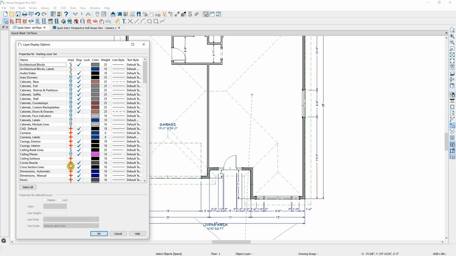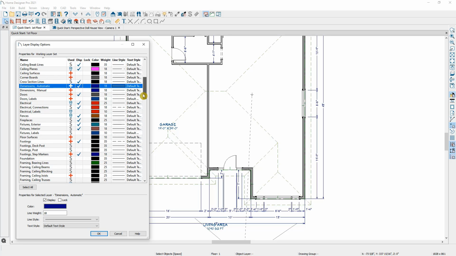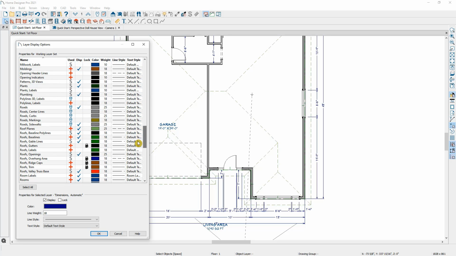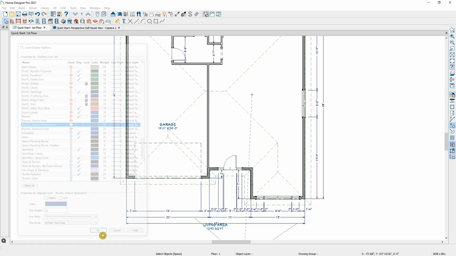So the first layer I'm going to turn off is for our corner boards, and I'm going to select that layer and then uncheck the display column. And then we're going to go down to our dimensions and turn off both our automatic and our manual dimensions. And actually, let's leave our automatic dimensions on for now. And then let's go down to our roof planes layer and turn off the display of our roof planes for now. And then under our room labels layer, we're going to turn off seeing the interior dimensions that you see displayed here. And let's go ahead and click on OK.